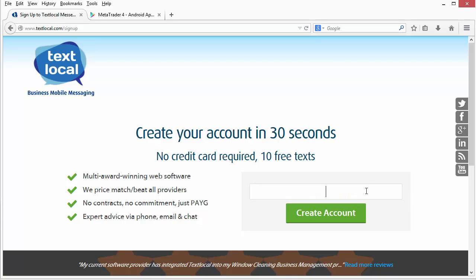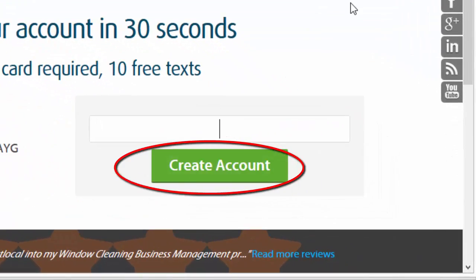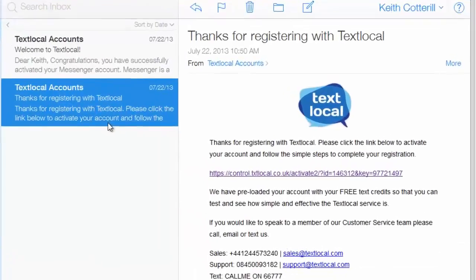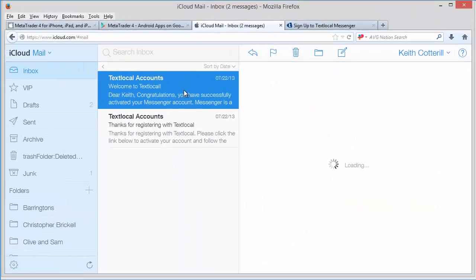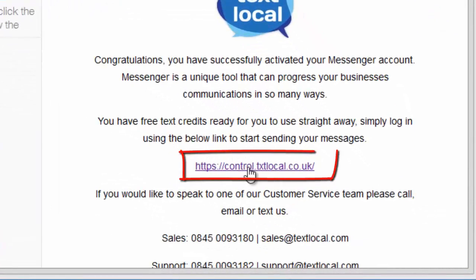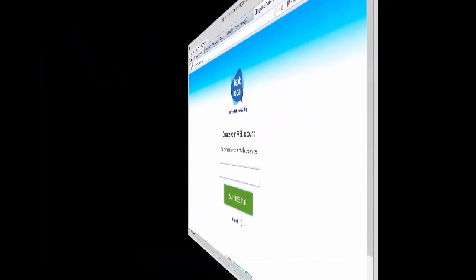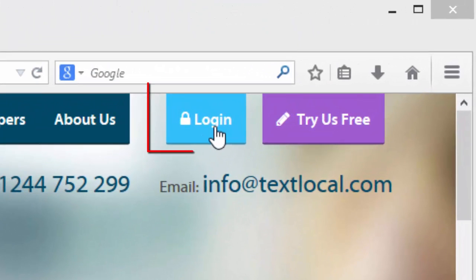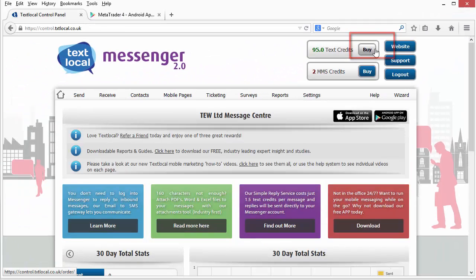Once you've submitted your email address and left clicked on Create an Account, you will receive an email from Text Local. Inside of this message will be a link. You left click on this to confirm the account, and that will have you up and running with Text Local. Left click on the Text Local link and this will take you to the login page. Once at the login page, come up to the top, left click login, and then sign in to your account with your username and password.